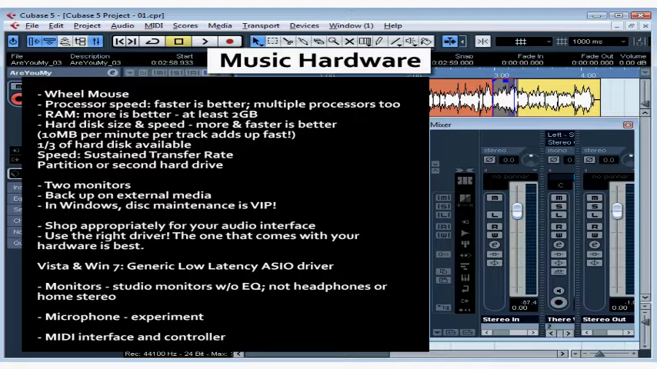Cubase comes with a number of virtual instruments, so you'll have a lot of different high-quality sounds to choose from. There's also a lot of virtual instruments on the market that are compatible with Cubase. I work a lot with MOTU products like Virtual Symphony or Ethnic Instruments.